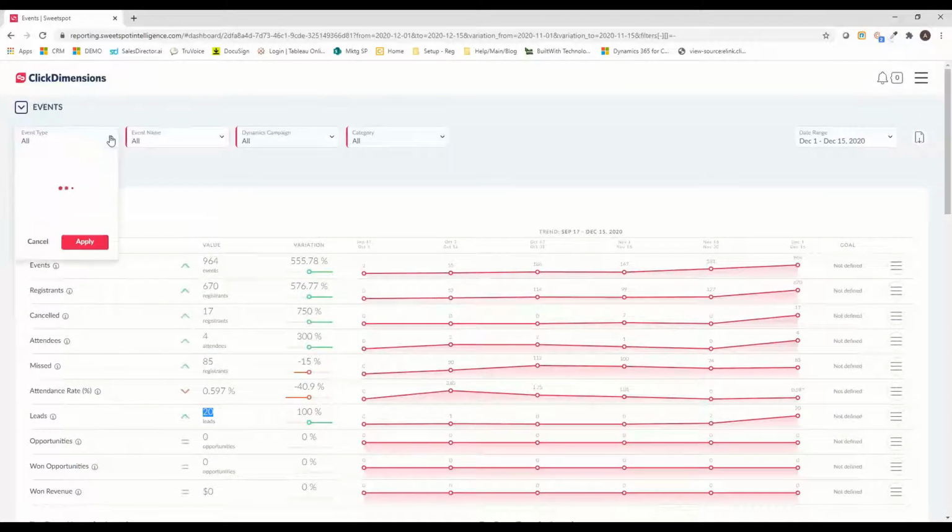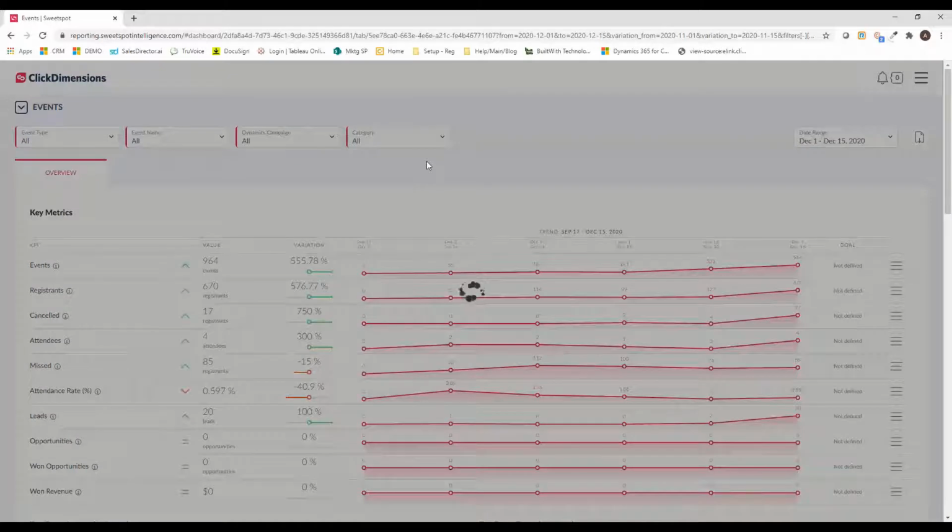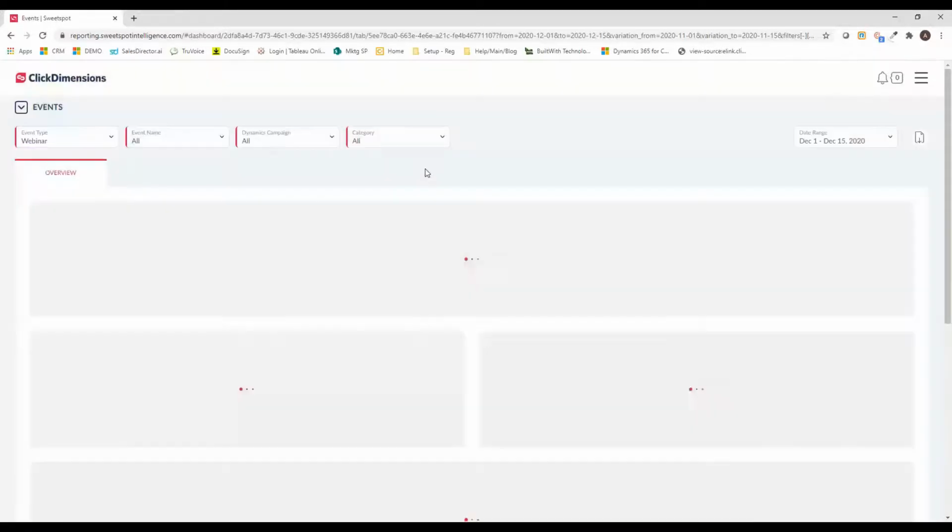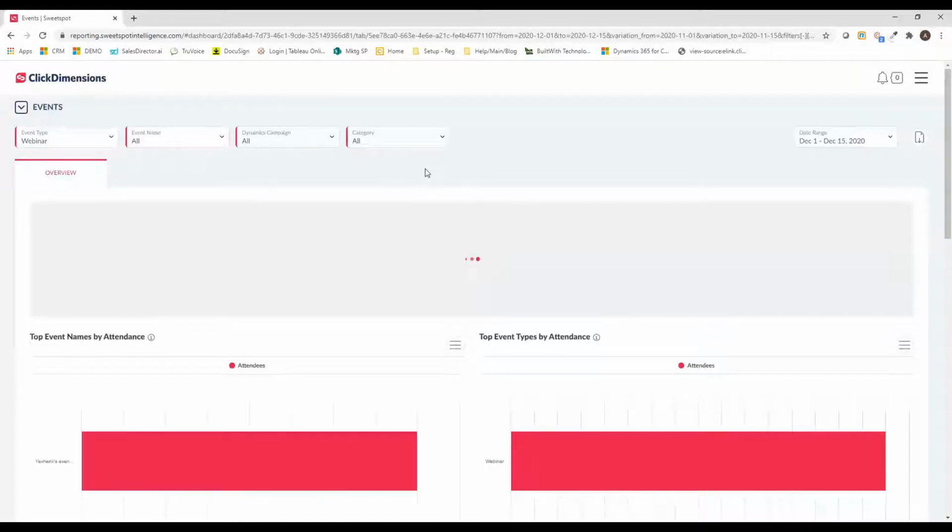If you need to filter that by event type, you're doing different types of events. Maybe we just want to focus on webinars. We can easily do that. We can do it by event name as well. So as you can see, within Intelligent Dashboards, we can really drill down into this data, understand what it means to us, and track it over time.